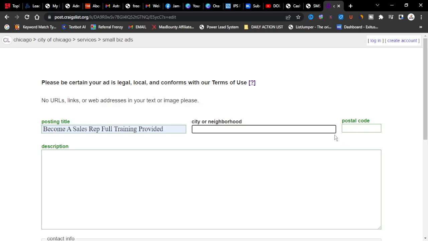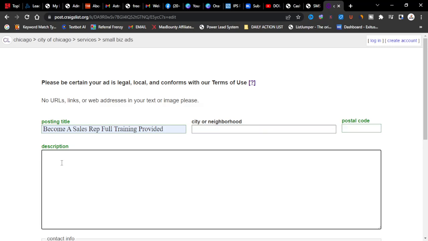Now, to get those postal codes, what you're going to do is just look up on Google the postal code for whatever city that you want to post in. That way the AI will read that you're not posting in the wrong city. You know how that goes with technology, and that's another way to get your ad flagged and ghosted. So make sure you research the postal code of whatever city you plan on posting in.